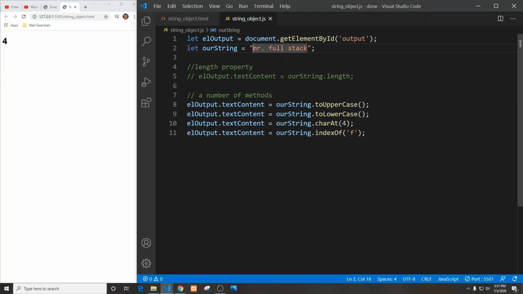So let's see, what is at index 4? 0, 1, 2, 3, 4. Okay, so we're getting a number 4, and it's saying 4 is the actual index number for the letter F, or the character F. And if I put an M in there, there we go, I get 0. And if I put R, we get number 1, which is the second index.